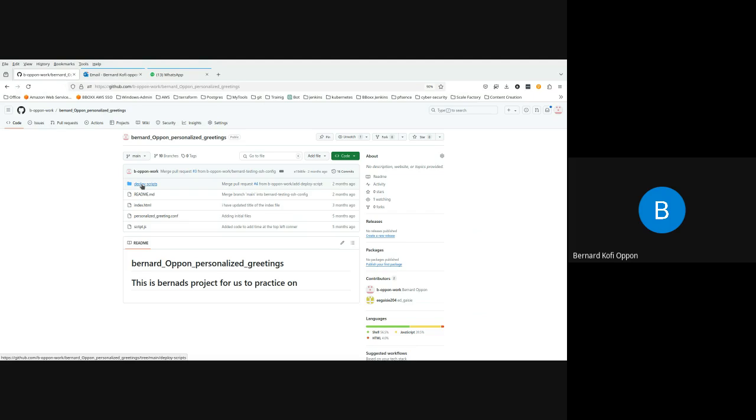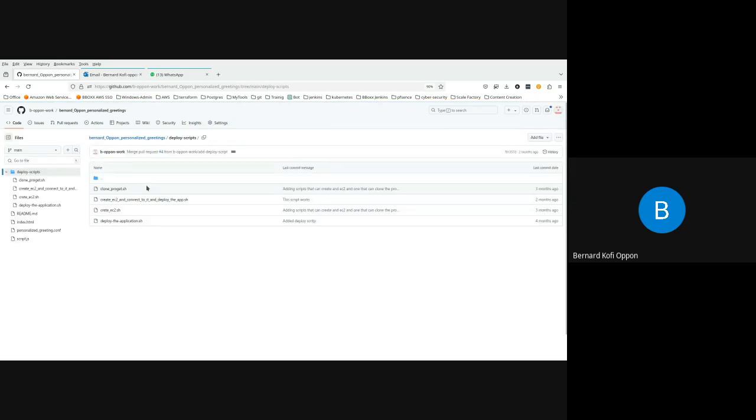So the task is going to be, you know how we've got deploy scripts here in this project. Those who don't have copies of this project in your own GitHub repo, you're going to have to create a project with your name, like I've done, Bernard_Oppon, dash personalized greetings as a project name. Then I can give you access, and you download the code and put it in your own project. What we're going to do is have one more folder, which I can create now. We have one more folder called Terraform. And in that folder, we're going to create our modules.